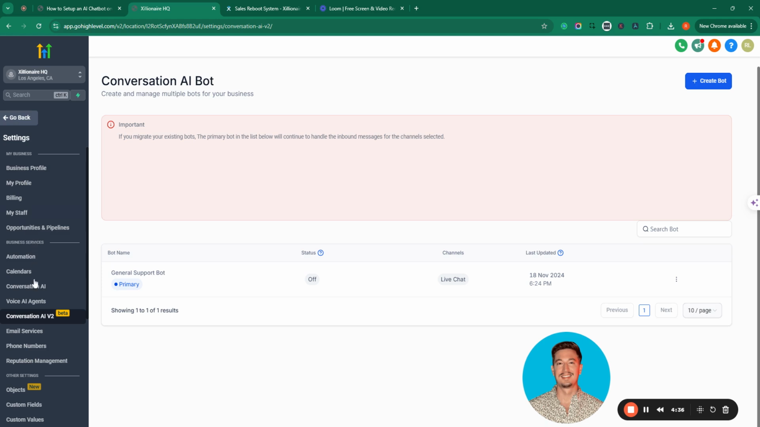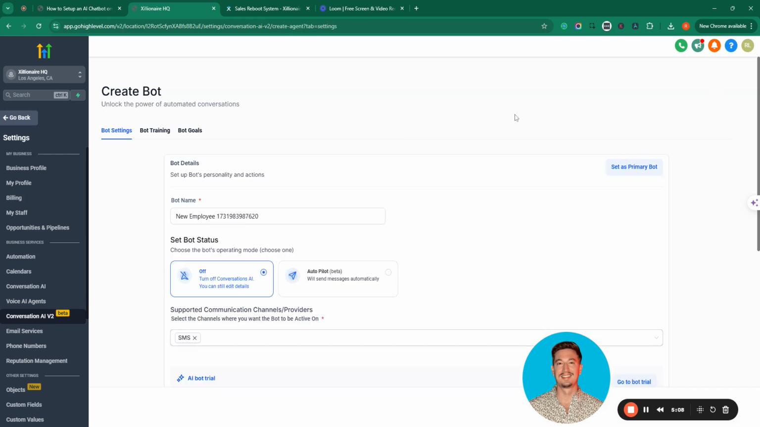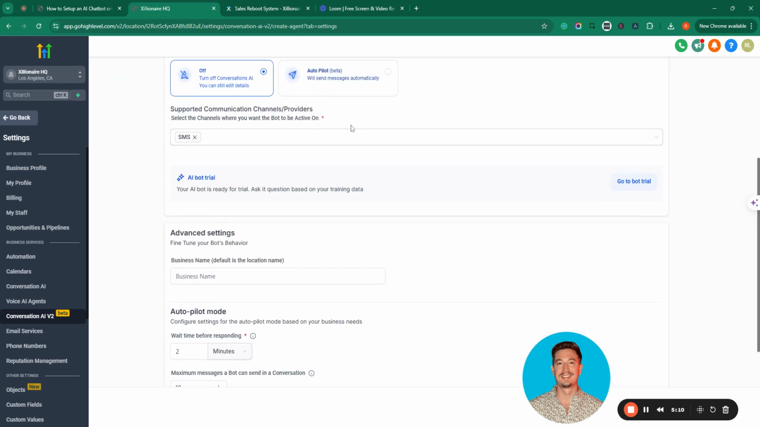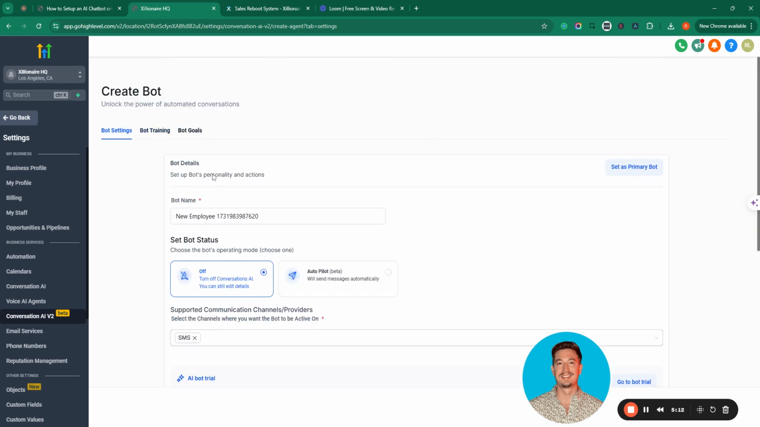And I'm in the settings here, and I want to make sure to go to Conversation AI V2. This is the newer version of the AI chatbot. So you want to go here. This is going to be the best place to start. So have a chatbot here already. You can go and click Edit, or go ahead and create a bot. When you click Create, it's going to ask you for all of these settings.